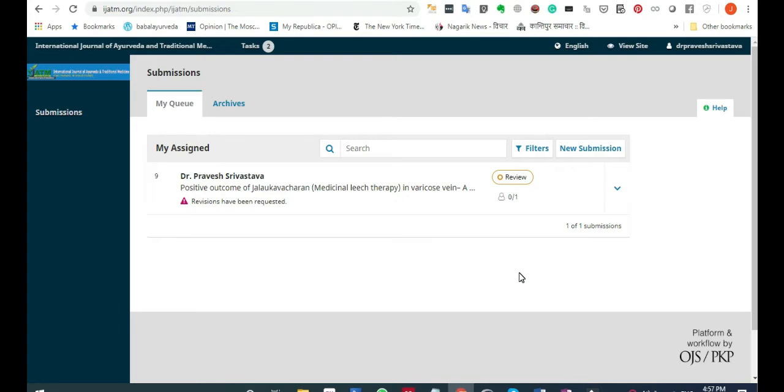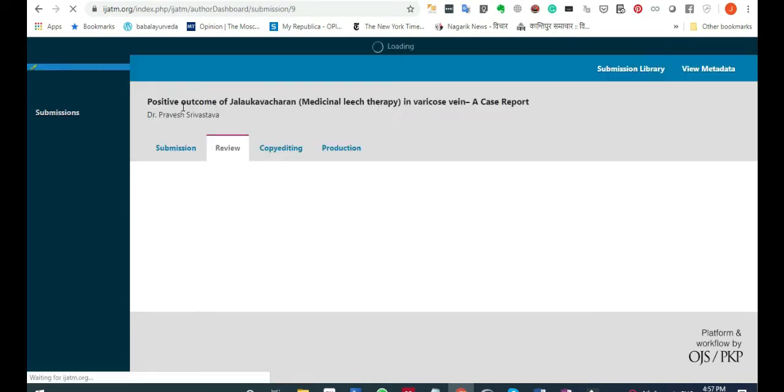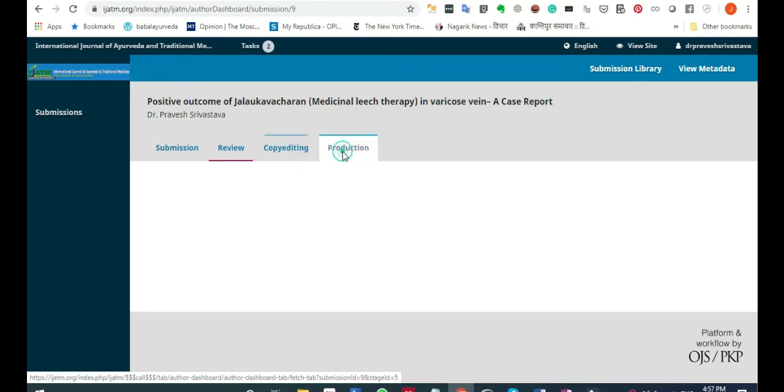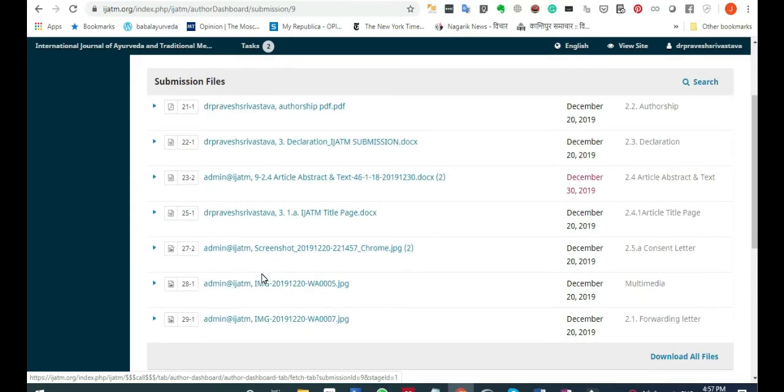Now to the author workflow. You can see the my queue and the archive there. If you go to the my queue, you can see the articles you have submitted just now. You can see the submission, review, copy editing and production. You can see the submission file that you have submitted during the submission of your manuscript.